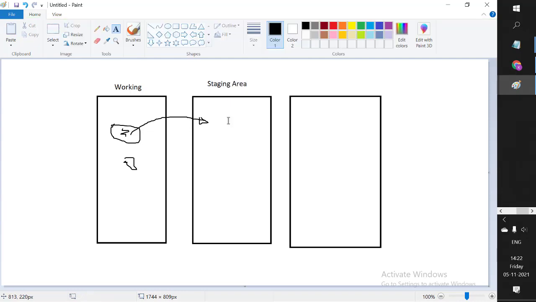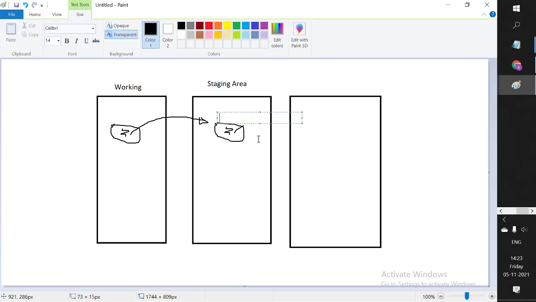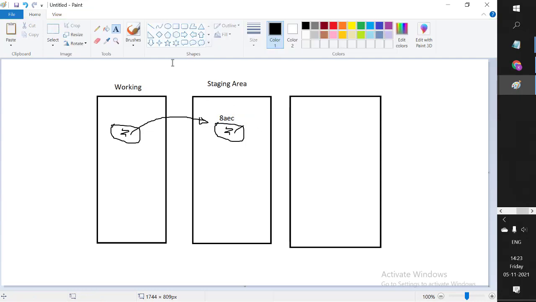The staging area is like the launch pad, or this is the cache where you will put the file which you already made. You have to first put it into the staging area. Let's say a file is there and the file is modified. Now when you put it into the staging area, a hash is generated, let's say 8ABC or something like that, some hexadecimal hash.